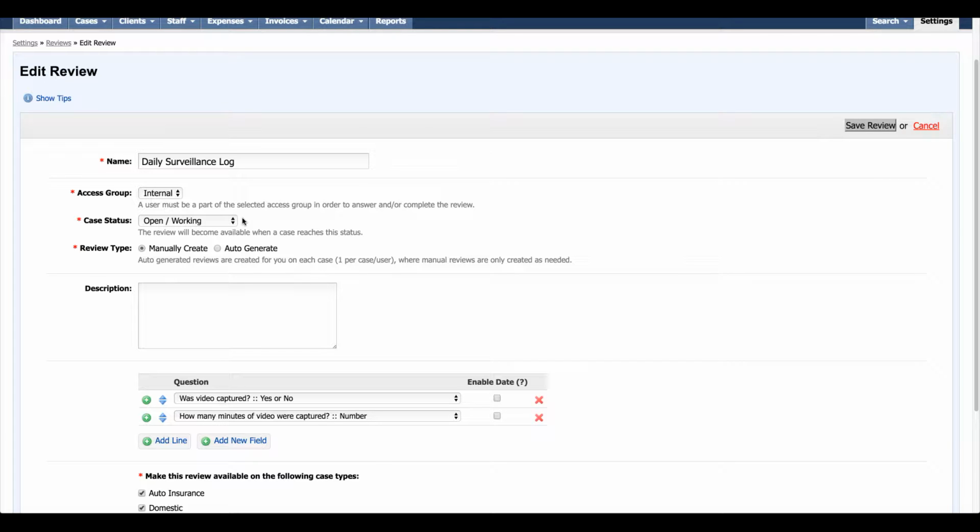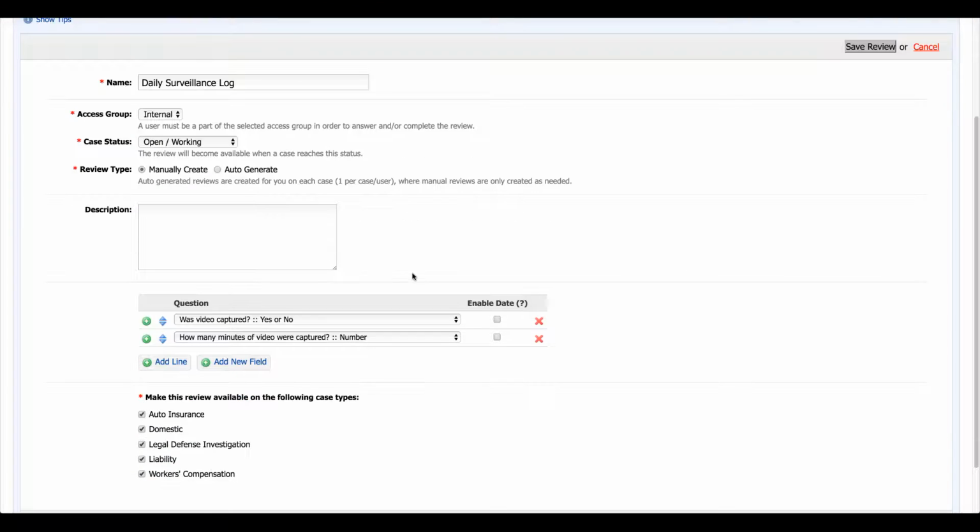And then we have our review type. In this case, we have manually create selected because this needs to be created more than once every time this particular action is going to be done. In this case, a surveillance. The investigator is going to log in and manually create the review and answer these questions that we're going to take a look at here in just a second.